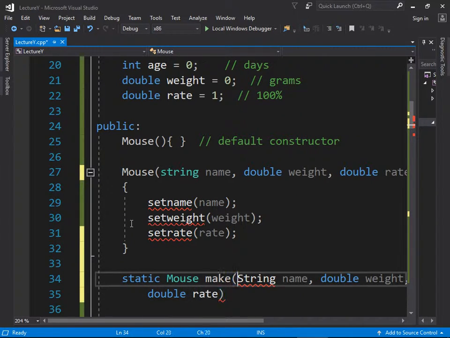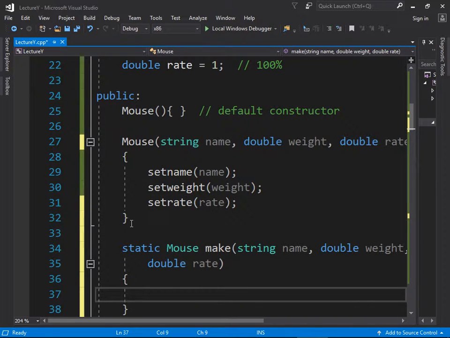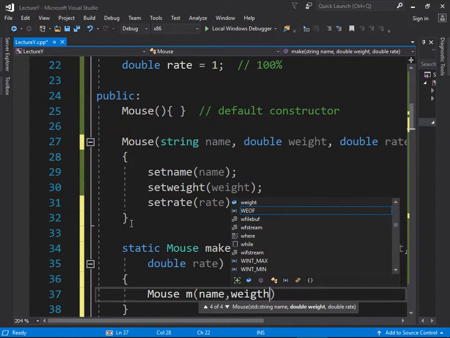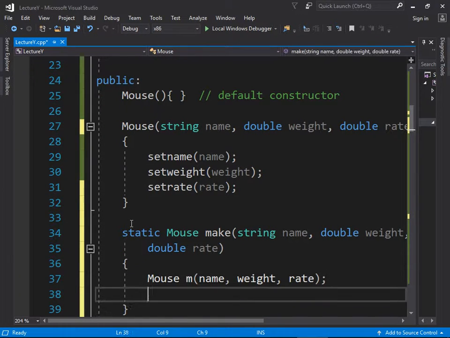Lowercase s. And then all it has to do is make a mouse of that type, Mouse m, passing in those things: name, weight, rate. And the syntax is going to be looking a little bit beyond, but you're asking the kinds of questions that make me know that some of y'all are keeping up.